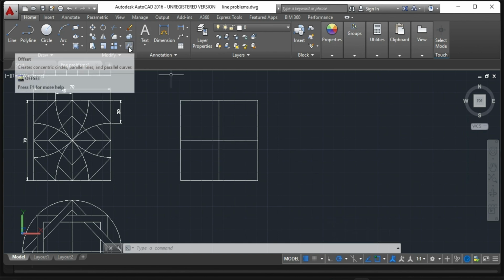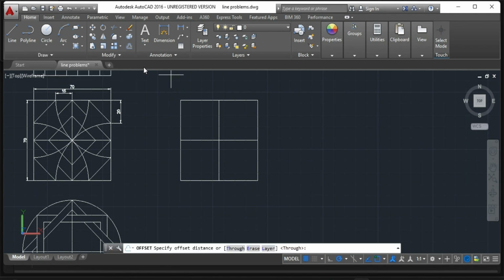You can just click on offset, and when you click on offset, always read the command line. Always read the command line. It's saying file offset distance, and it's giving you options through erase layer. We are not concerned about that. The through option is actually activated by default. That is the distance for our offset.